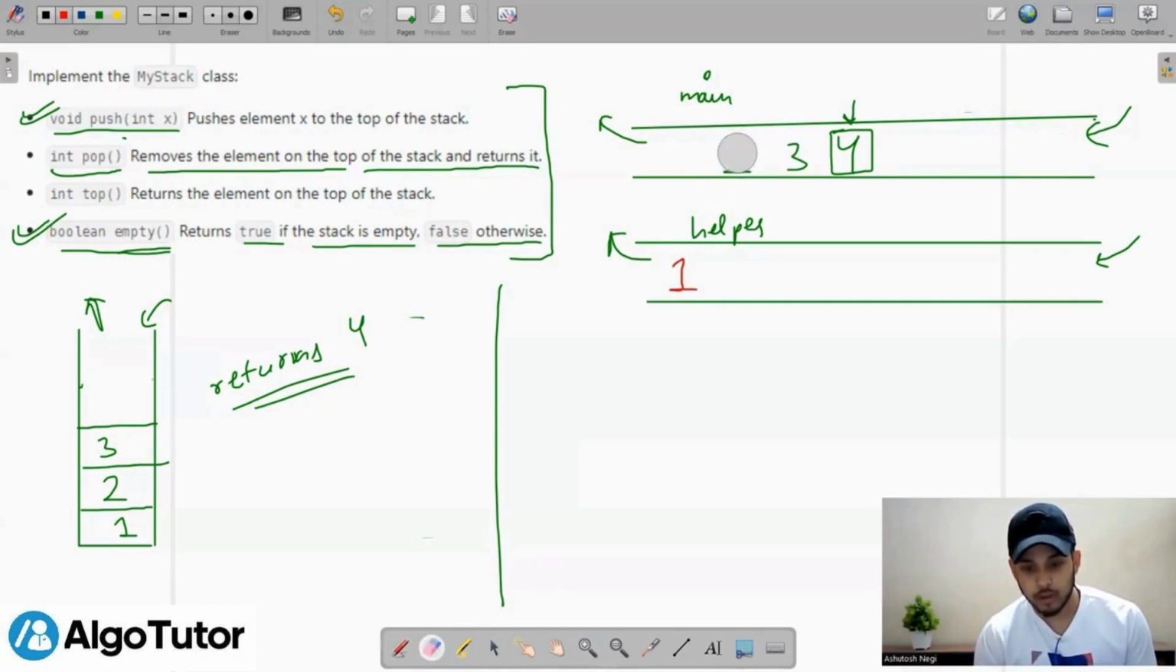Similarly, I'm going to take out this 2 from the main queue and push it into my helper queue. Similarly, take out this 3 and push it into the helper queue. Now we are only left with 4 in our main queue, right? If this is the only value we have in our main queue, it means it is the topmost value in terms of stack. So I'm going to make a variable val, give this value to my variable val, and then pop out this 4 from here.